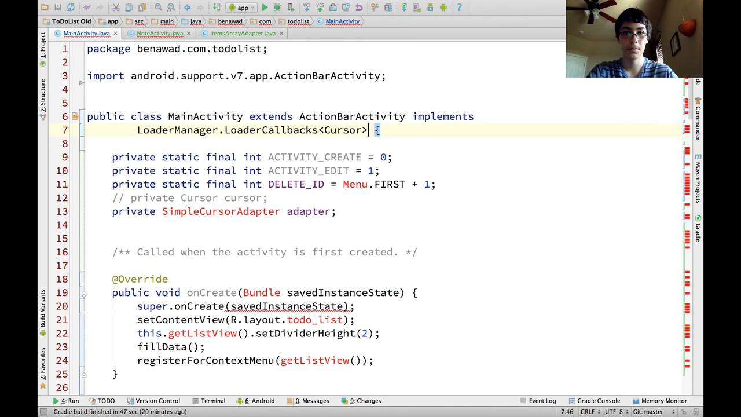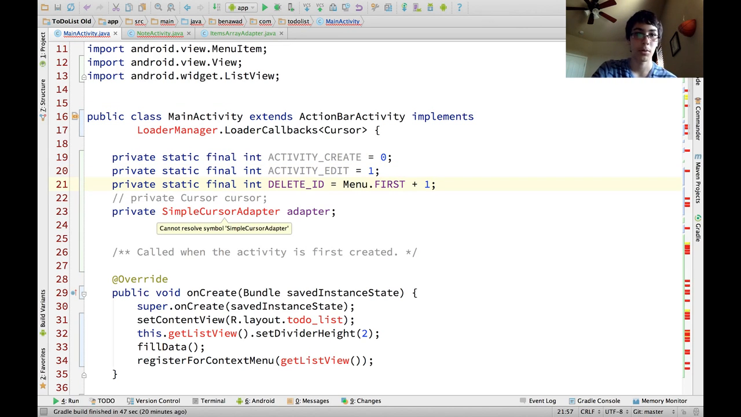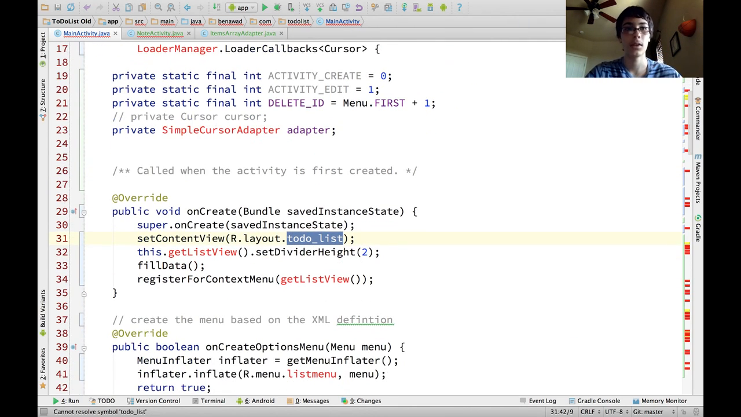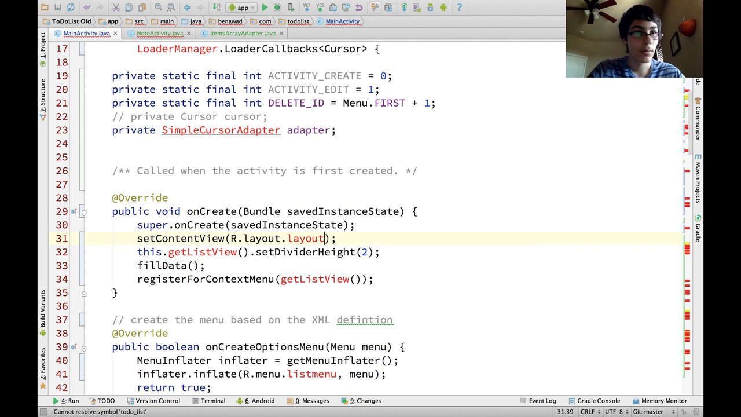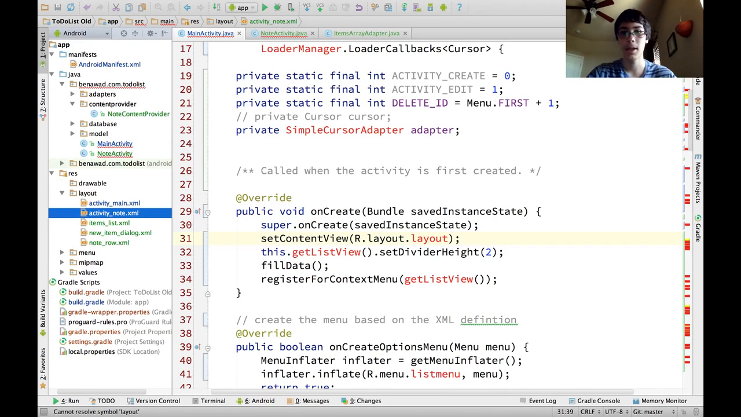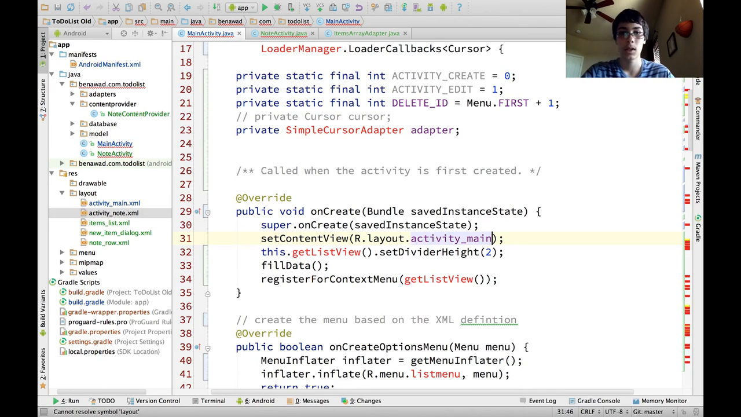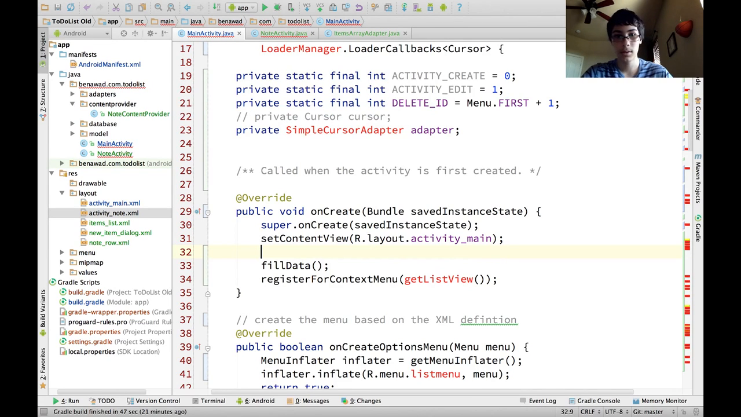Okay, so we can get rid of this. Well, do we need to? It's not giving me an error anymore. We don't. So simple cursor adapter. This should come in a second. Set the content view. This is going to be layout main. It's just our main layout. Let me see what I called it. Activity main. Don't worry about this for now. Register for context menu. Don't worry about that.